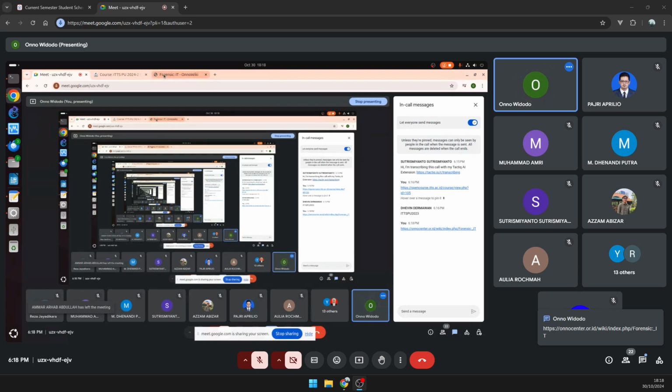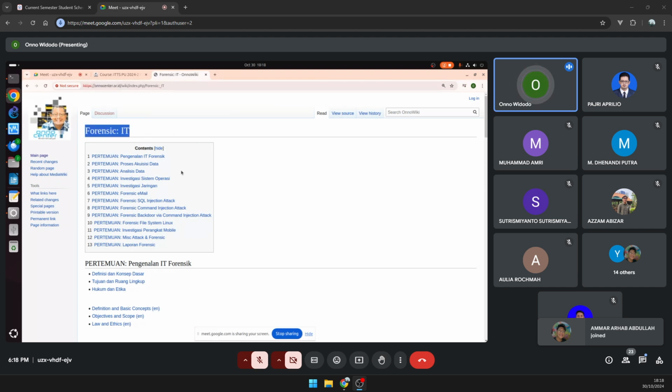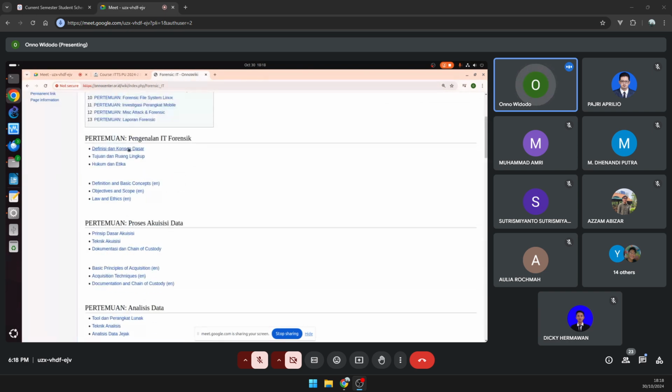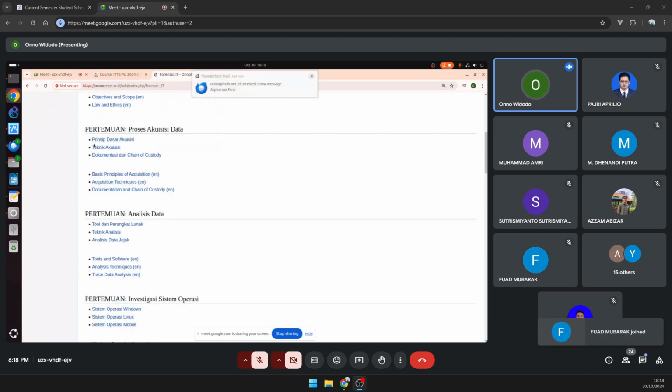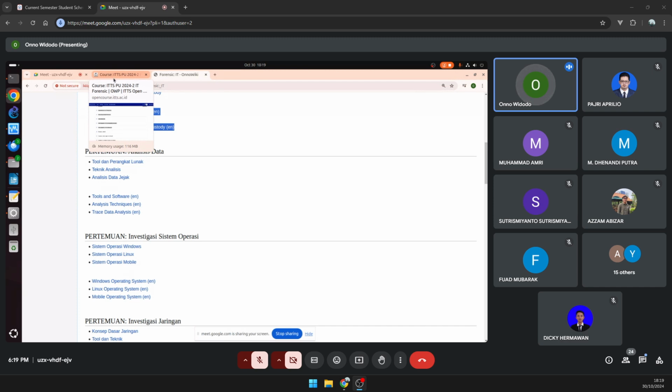It's onocenter.or.id/wiki/, it's forensic IT. This one URL. Okay, so you can search. The material is here. It has two languages. This part is Indonesian, the second part is English, Indonesian, English, and so on. All the questions are in English. I think all of you will be surprised by the English, because if I use Indonesian, some of you will have difficulty reading the questions, and have to use Google Translate and so on.